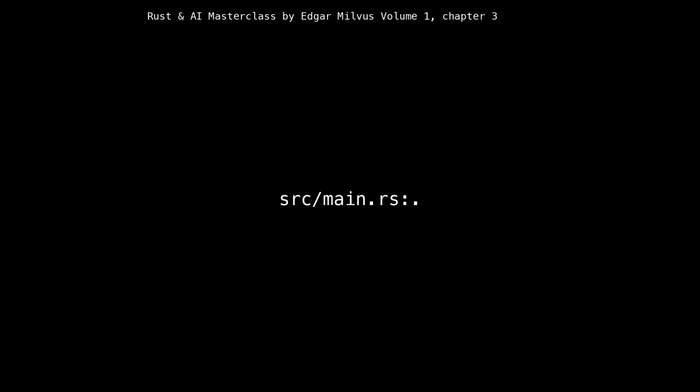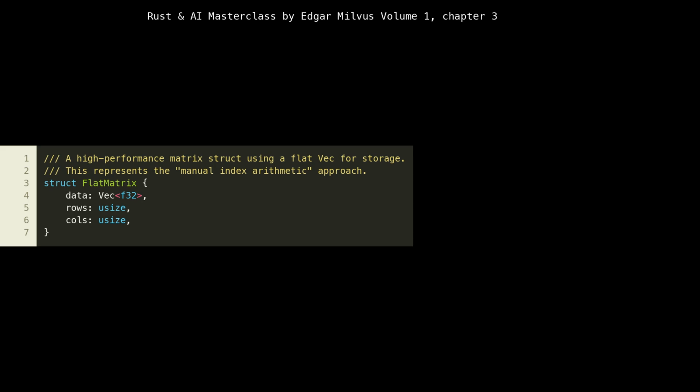src/main.rs. Notice the architectural choice to use a flat Vec for storage. This manual index arithmetic approach gives us direct, cache-friendly memory access, which is critical for performance in large model inference. The struct definition at lines 3 to 7 encapsulates the data, rows, and columns, ensuring we control memory layout. If we used a nested Vec F32, we'd suffer from fragmented memory and poor cache locality, which would degrade performance significantly in production AI workloads.